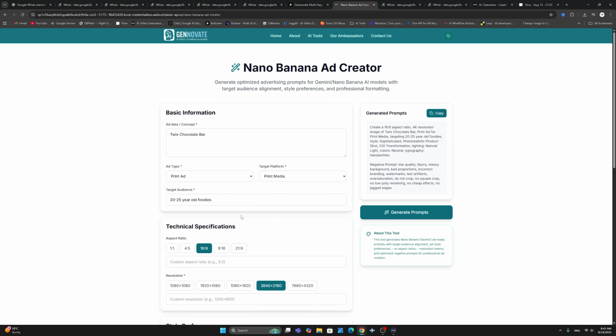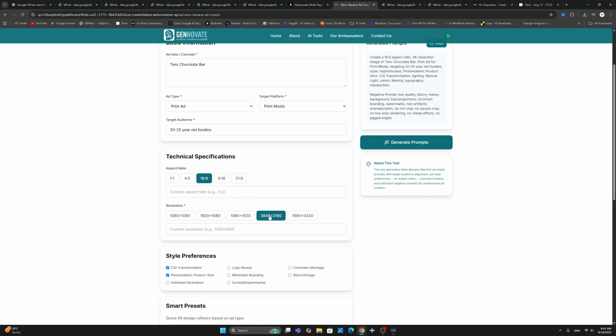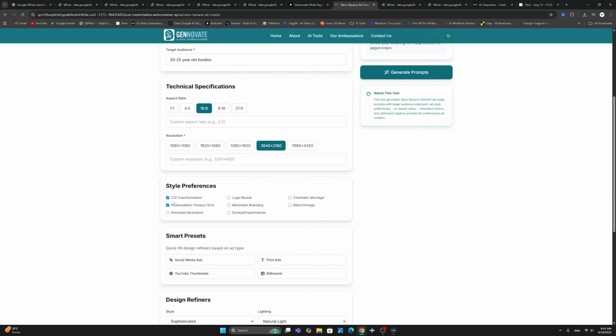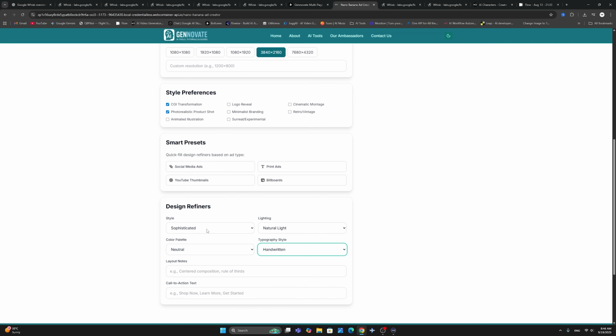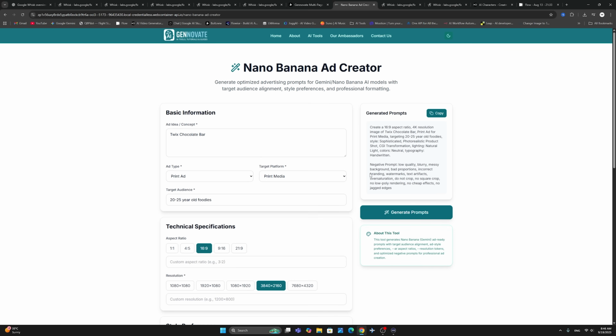All right, let's examine the ad a little bit here. So I've added a Twix chocolate bar, print ad, print media, 20 to 25-year-old foodies, aspect ratio, of course, and resolution will not matter. But I want a CGI transformation, a photorealistic product shot, and for the design refiners, I want a sophisticated style with natural light, natural color palette, and handwritten typography for the style if needed. I have now the prompt here with the negative prompt. I'm just going to copy the prompt, and we're going to head over to Google Whisk.